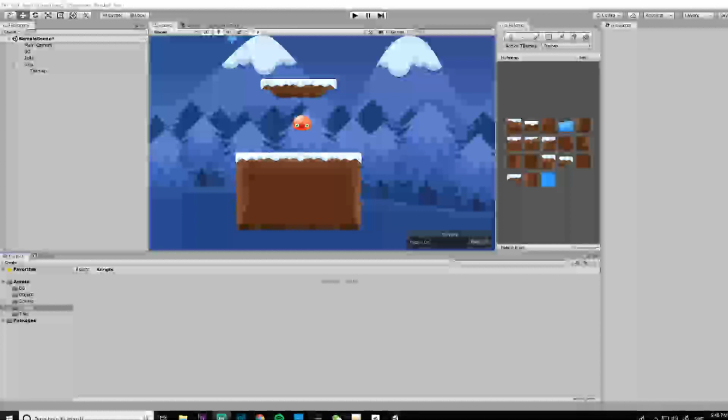Welcome back, guys. In this lecture we will be adding movement to our character so that when the player presses the left arrow on their keyboard, the character will move to the left, and if the player presses the right arrow on the keyboard, the character will move to the right. In order to achieve that, we will be writing a simple script.